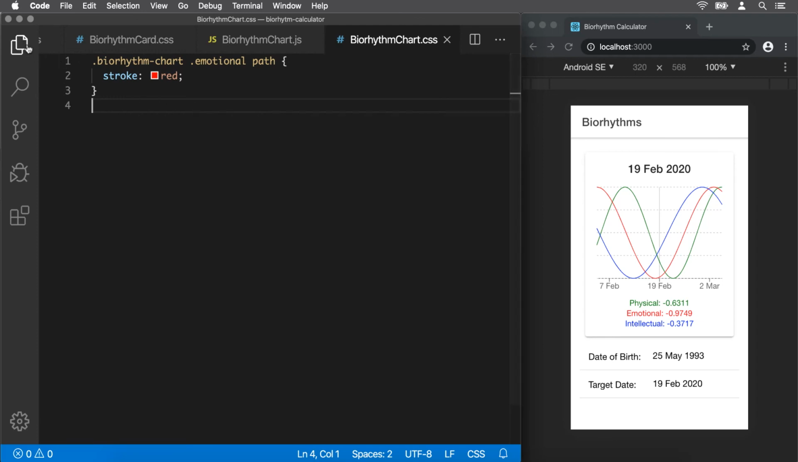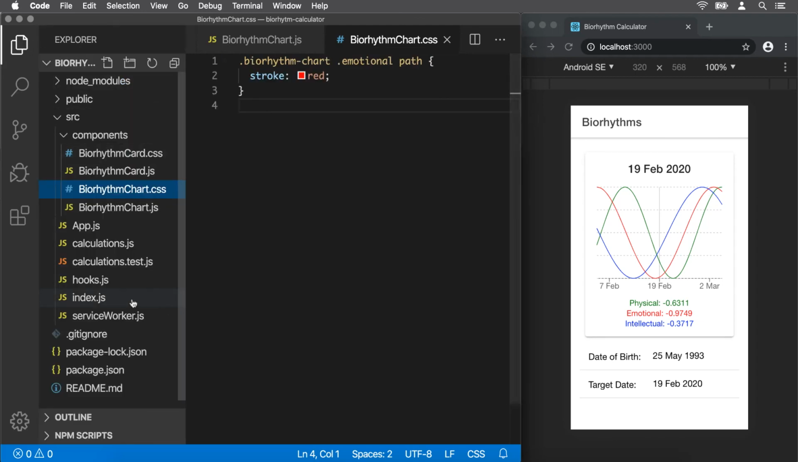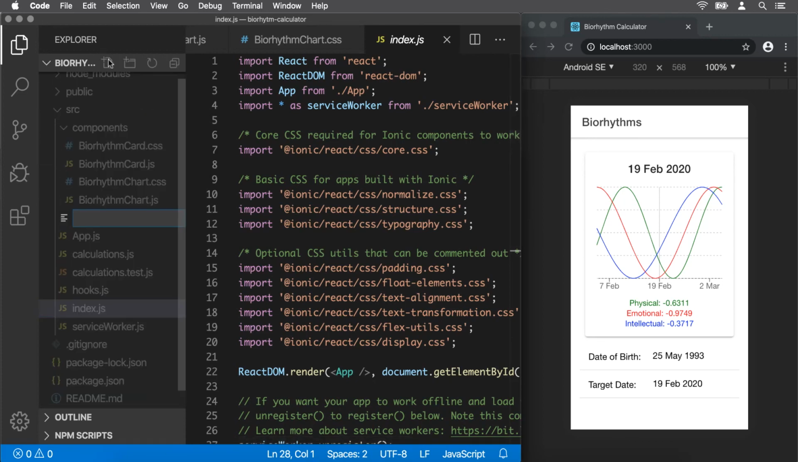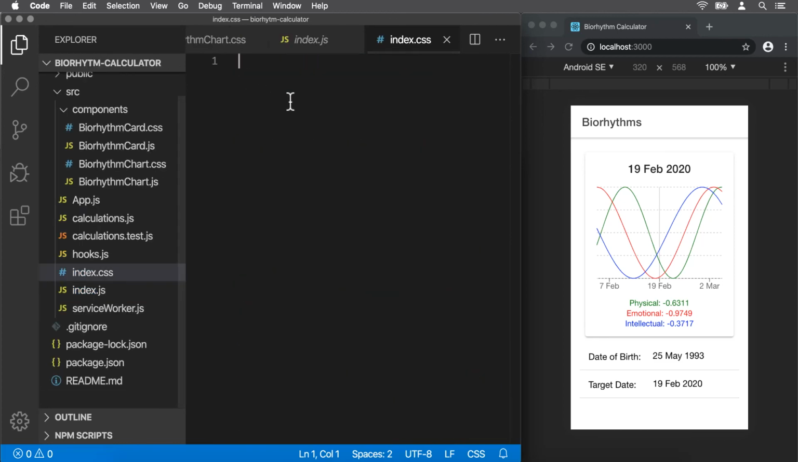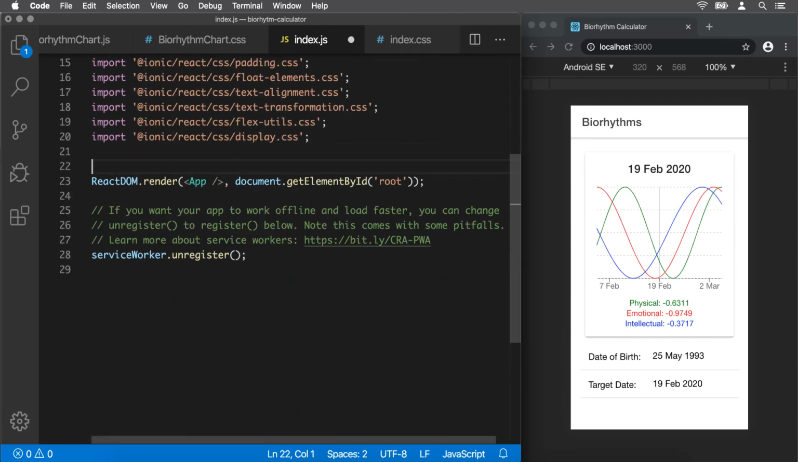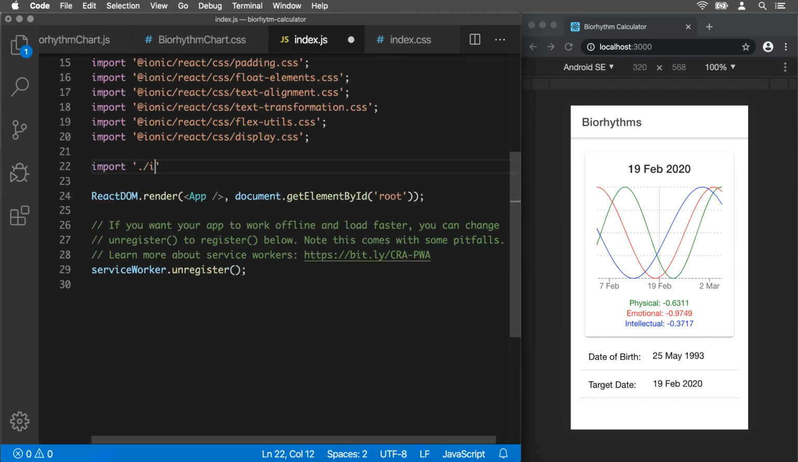So what we're going to do is use a CSS variable for that color. Remember that in index.js we import all the Ionic CSS files. We can add our own global CSS file. Let's call it index.css. And we want to import it into index.js, so it will apply to our entire application.